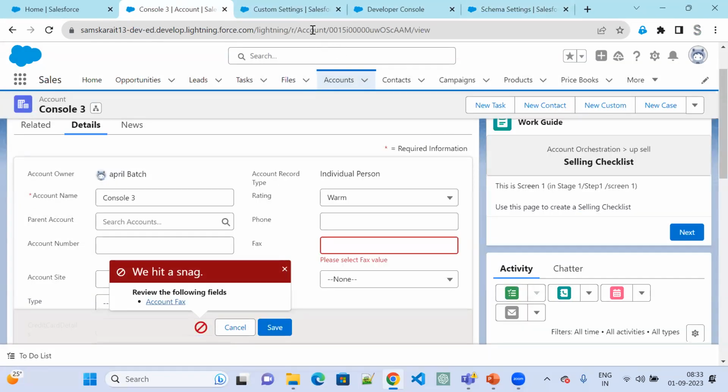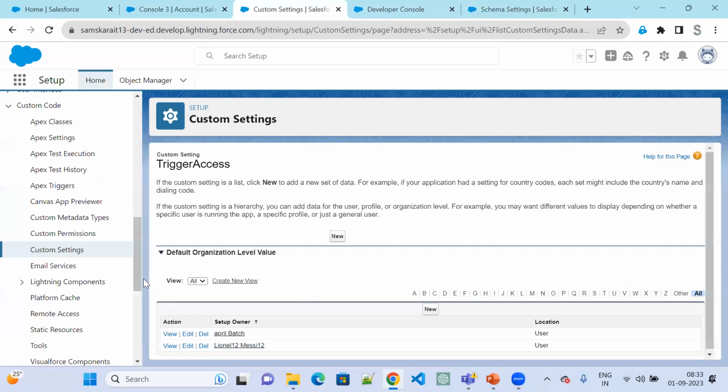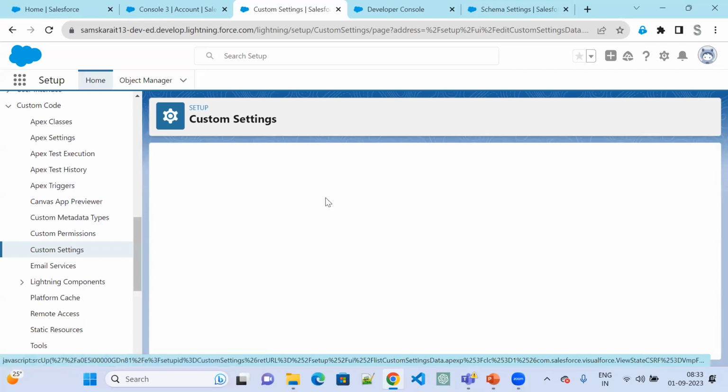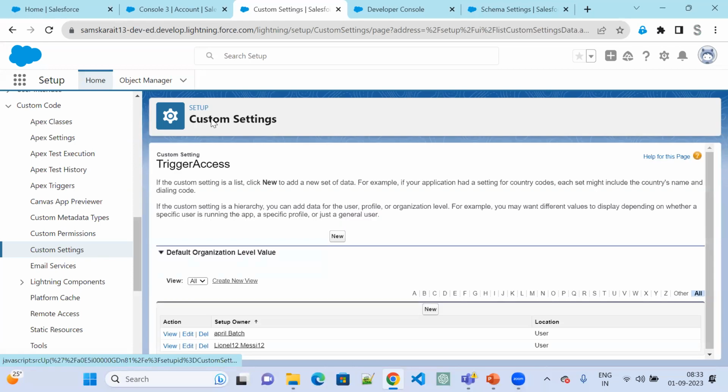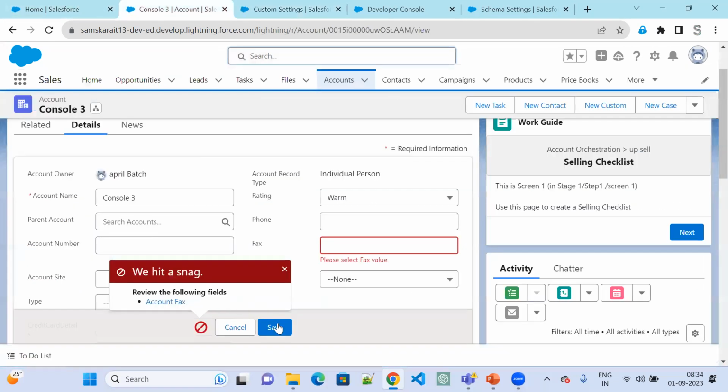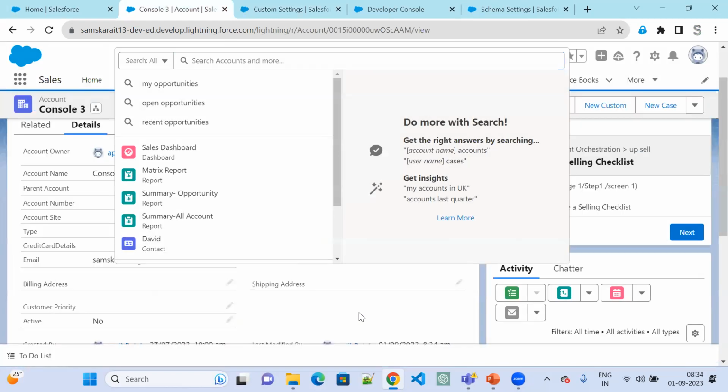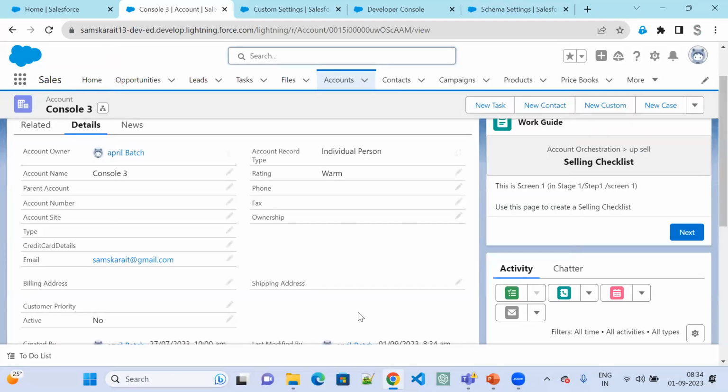Now, in the custom setting, April batch, I'm going to uncheck the checkbox and click on save. Try to execute it again. Now the logic will not be executed. The trigger logic will not be executed. So that's how we will check in real time.